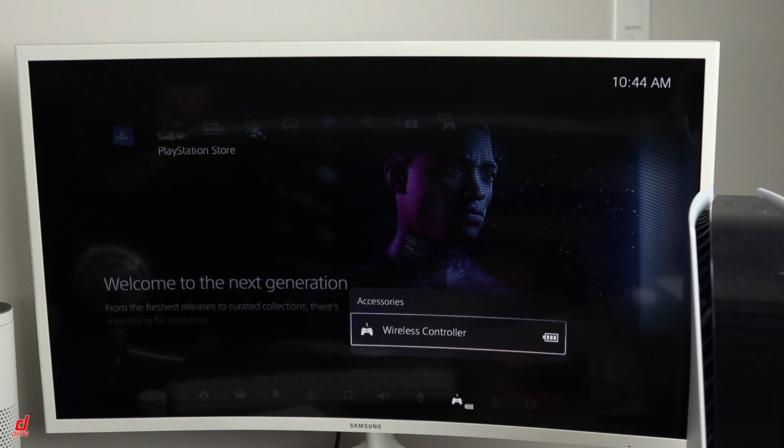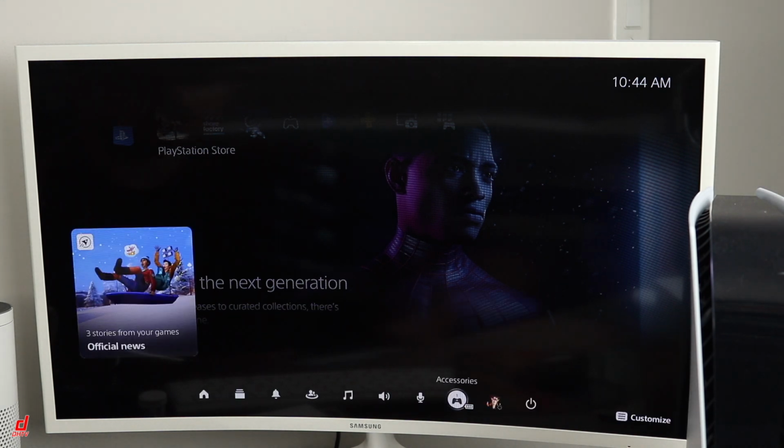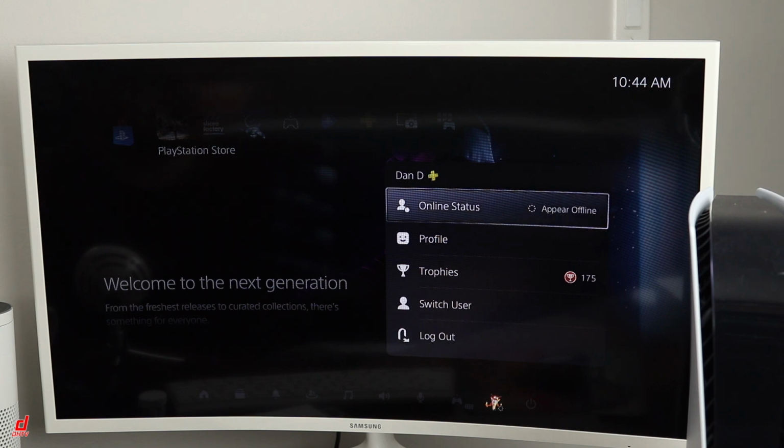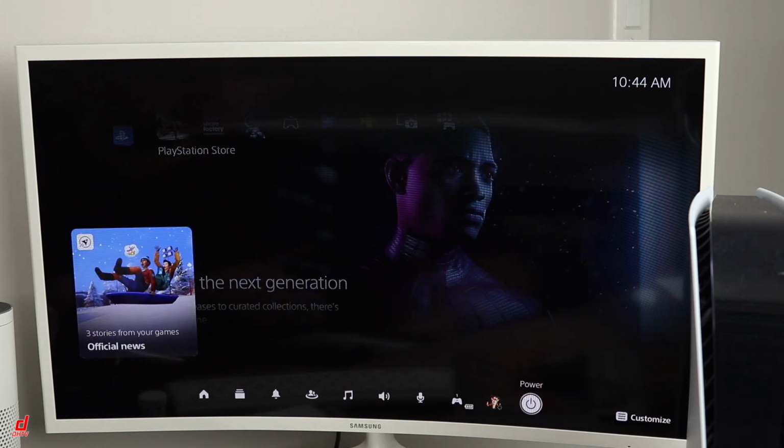Accessories, this is going to give you quick access to accessories that are connected. We've got the controller, that's all right now. And then we've got our profile here, so if we click on it, it's just going to give you a quick look at your profile, trophies, things like that as well. You can scroll up and down, click on them to see a little bit more. And then you've got your power options here.